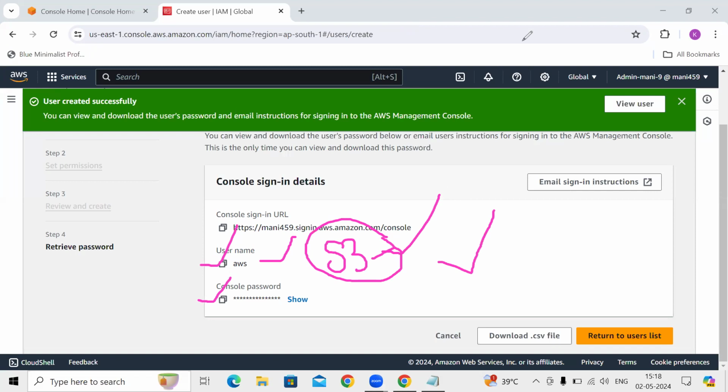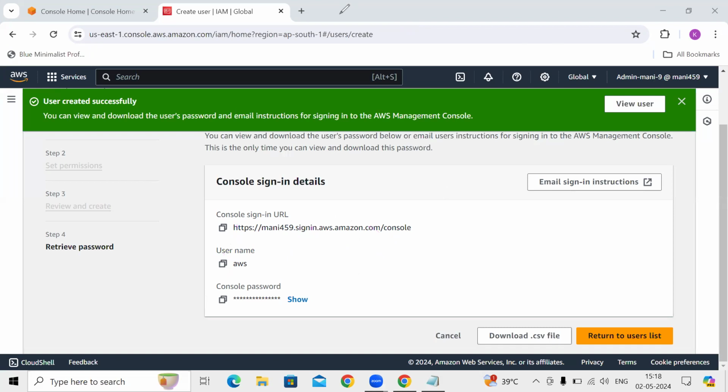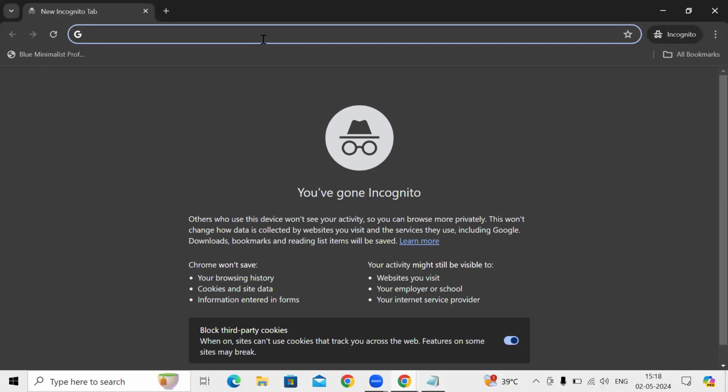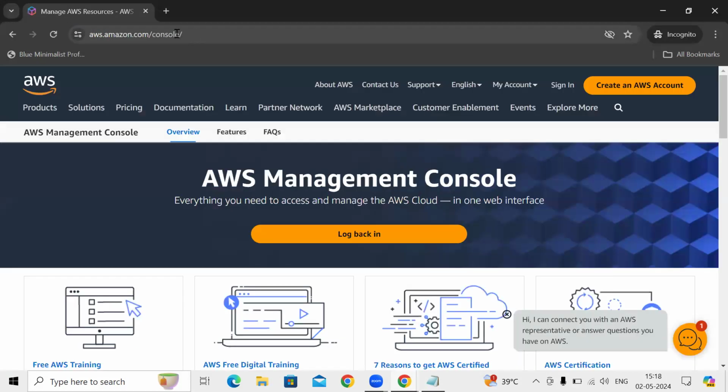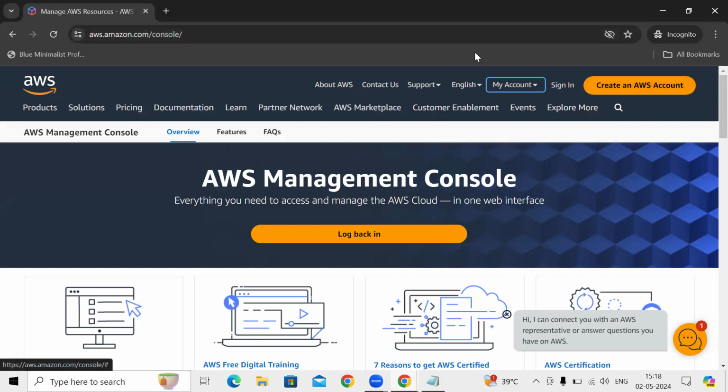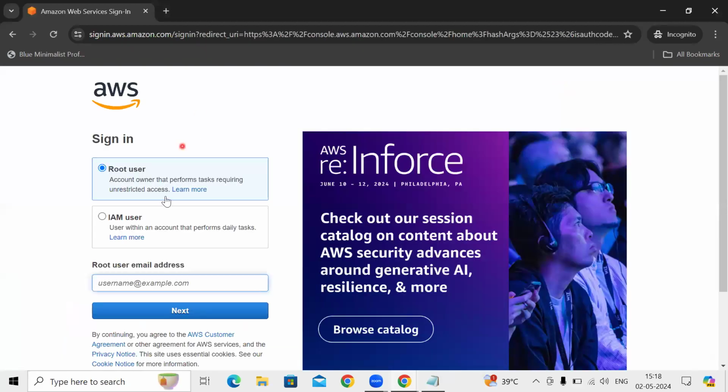Now I will work with that. This Chrome browser is logged in with my account, so I am taking one new browser, called Incognito. Here I am typing AWS Amazon console login. Here it is showing the option called Sign in. I am clicking the Sign in option.